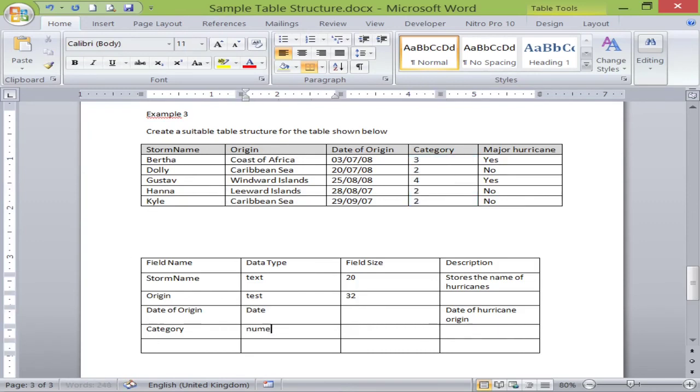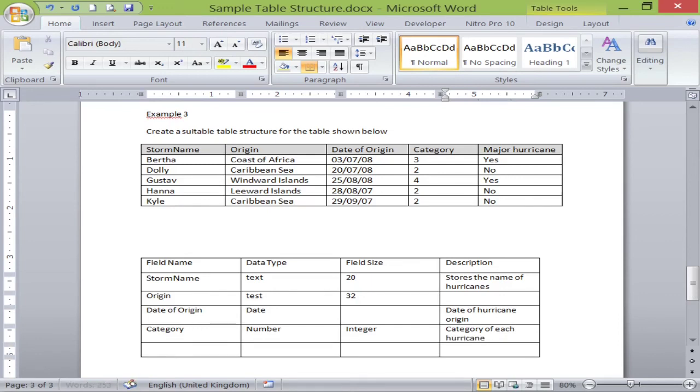Alright, numeric, and if you remember, we can also use number. And what type of numbers? Integer, true. So in the field size, we're going to put integer. And for the description, you would just type a description. So I'm just going to say okay, category of each hurricane, or any description that describes what the field is about.